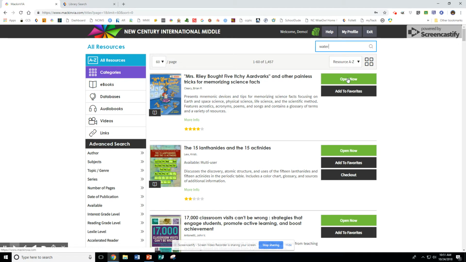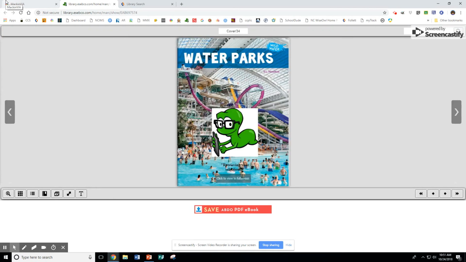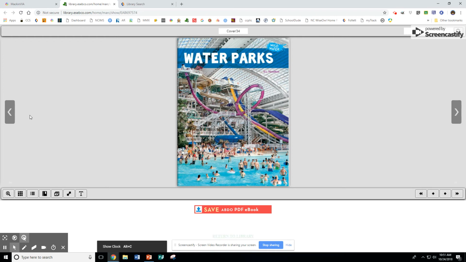So I'm going to look for the book Water Parks. This is from Sobco Books, which is a different company than Mackin. So when we get to this one, it logged me in because I already logged in. It will ask you to log in. It is the same login as the generic MackinVia one, which is NCIMS 678 with the password Titans.